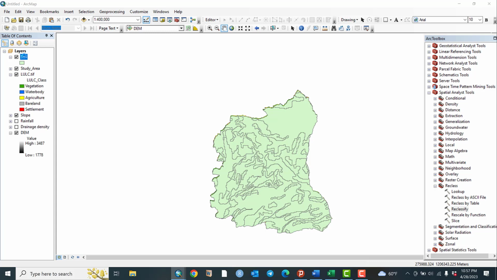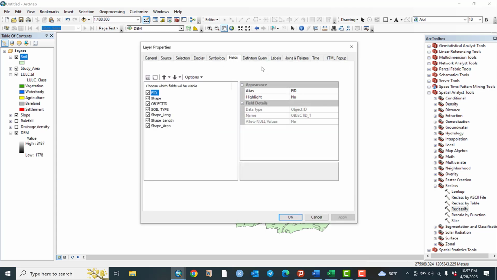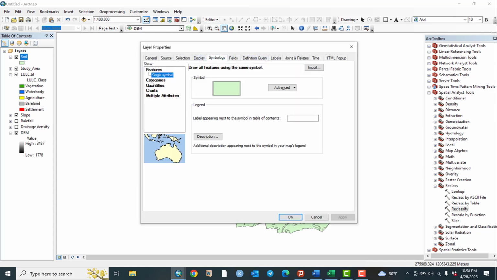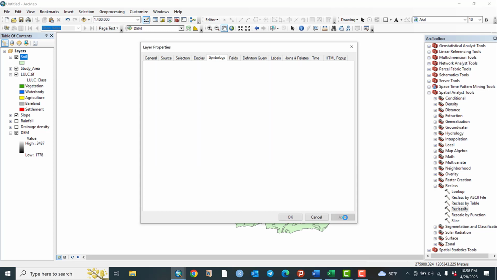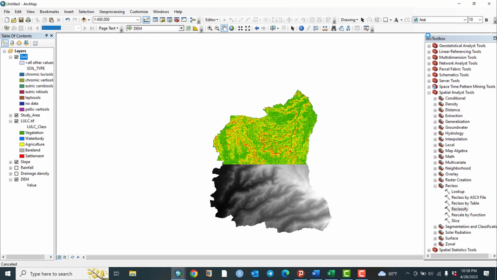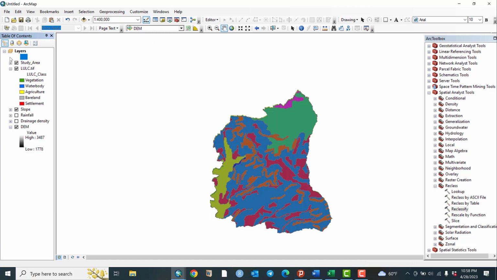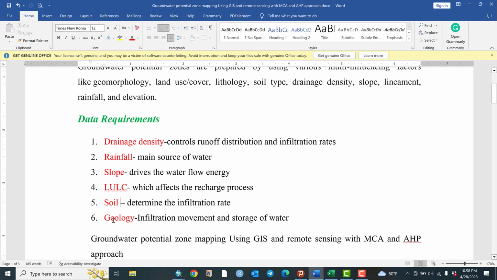Let me make some amendments on symbology. Yes, symbology, categories. Let me make this soil type. Add all values. Apply. Okay. Yeah, great. This is my soil type. Okay, so land use land cover, slope, rainfall, drainage density are done. What remains is the geology of the study area.